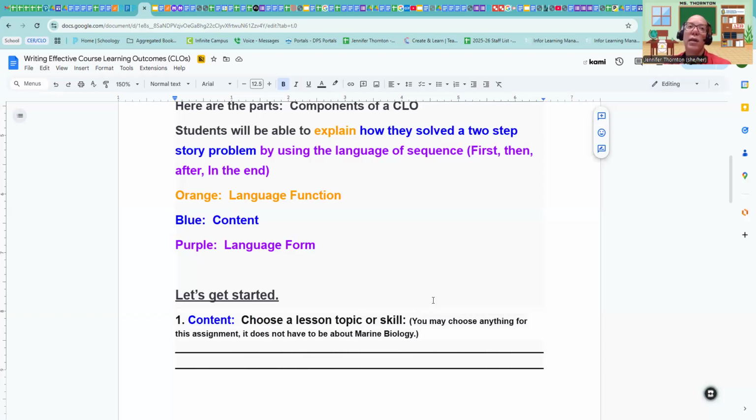Today, I don't want it to be science related. If you want to do a science related one, that's fine. I just want you to write a CLO on something that you know about. So you may choose anything for this assignment. It does not have to be about marine biology or earth science or whatever class this is currently being discussed in. So choose a lesson, a topic, or a skill. So go ahead and think about that. You may want to pause the video.